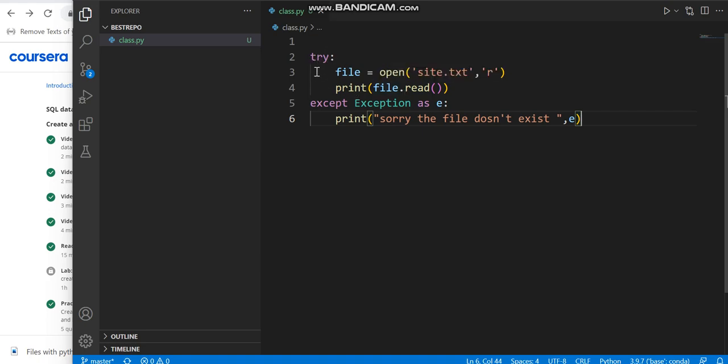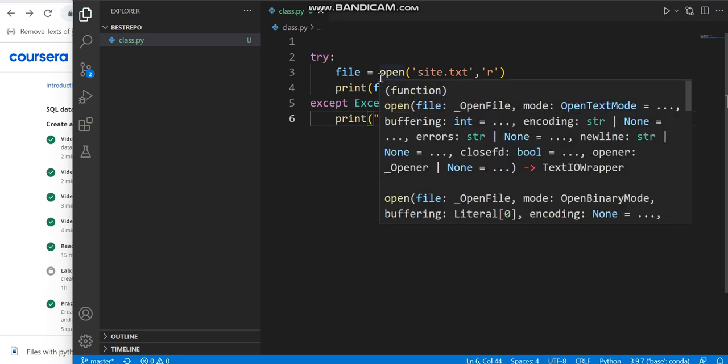You can use this syntax for many different conditions. We saw here in this example how you can use try except for the file.